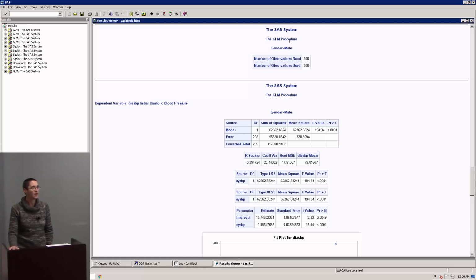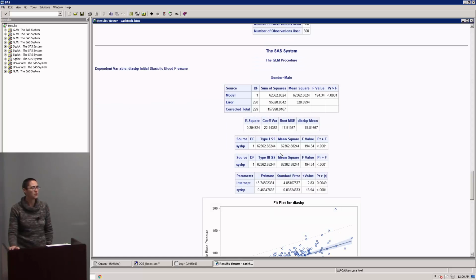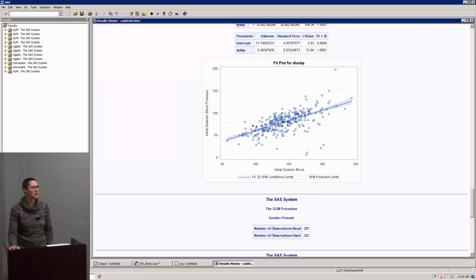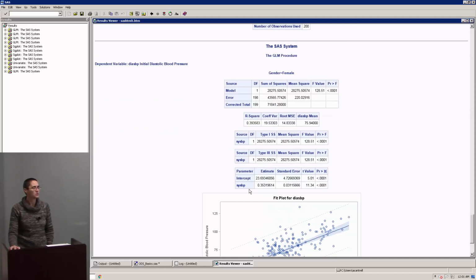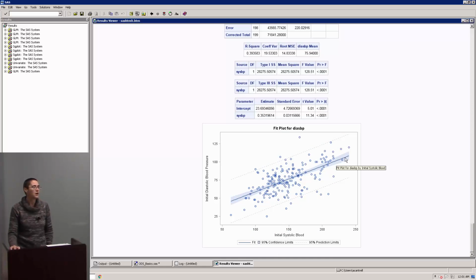And you can see here we have GLM for gender male. We can see that the parameter estimate is about 0.46, and here's our fit plot for the males. Our parameter estimate for females is a little bit lower at 0.35, and here's the plot for our females.